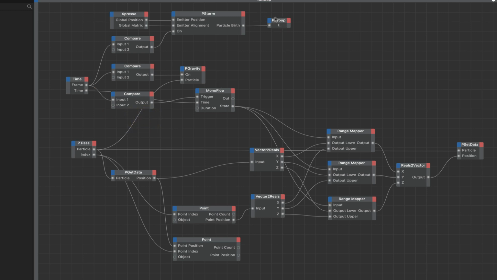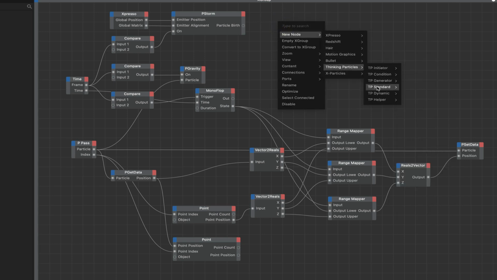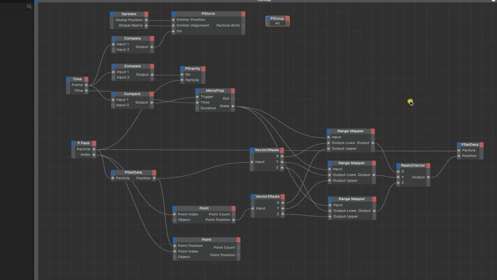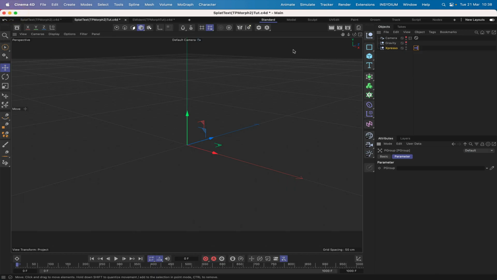Finally, up here we've got this E group. I'm going to delete this and then just add a new group. So we'll just add a thinking particles standard P group and just connect this here for now. Okay, so that's the basic expression set up, and we can leave this here for now and then return to it later on when we need to make some adjustments to it. So we'll just close that down for now, and then we can think about moving on to our next step.